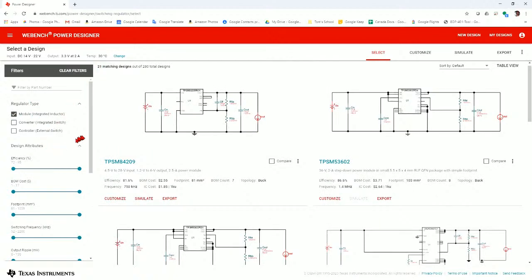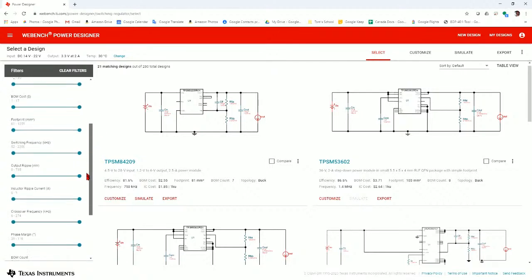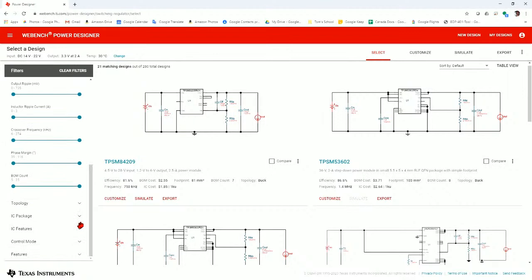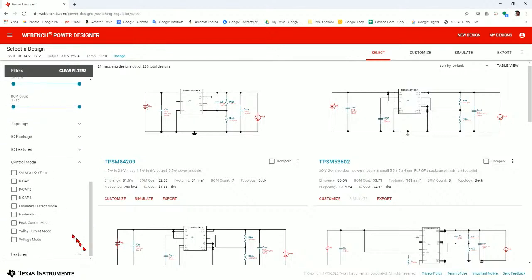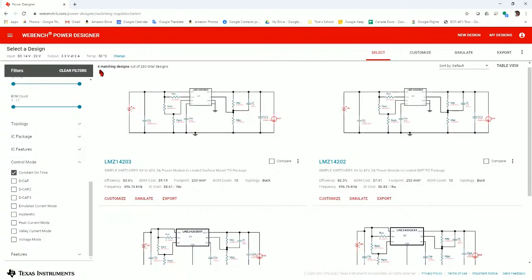Okay. Now, we also said that stability was not important. I rephrase: ripple was not important. We didn't want headaches for the stability. So if ripple is not too important, then we can go for one of the hysteretic packages. If you go down to the control mode, you've got constant on-time, DPAC, and so on. These are variable frequency. Let's go for constant on-time, and suddenly 21 matches goes down to 4. Right? So let us take the first design. I can take and customize the design. I can simulate it, and then I can export it.